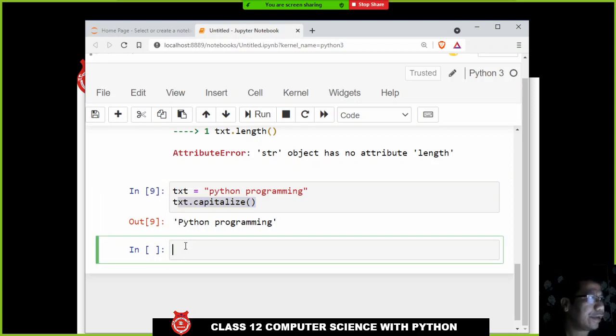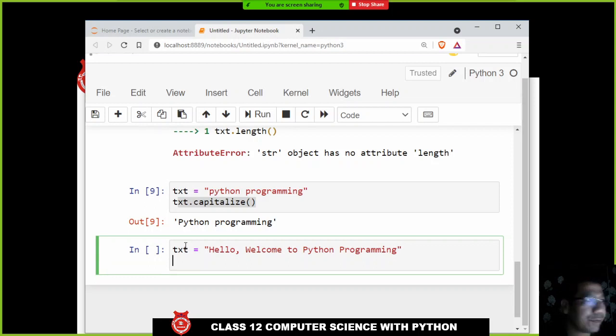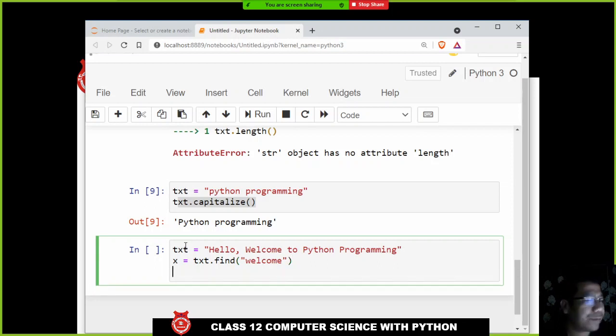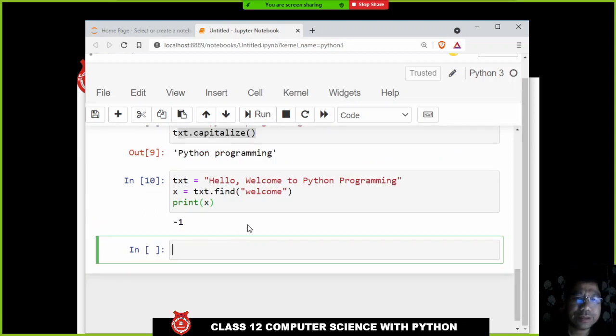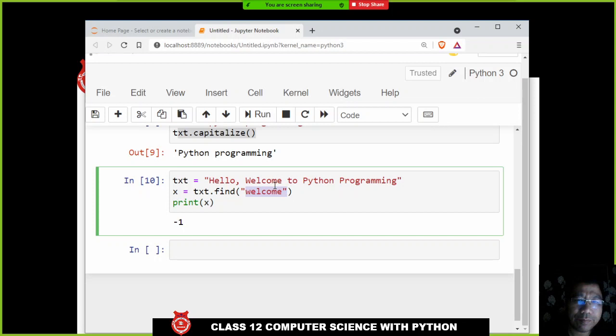The second one is find. Let us say txt equal to hello, welcome to Python programming. And then x equal to txt.find, and we are trying to find welcome, whether it's available or not. And let us print x. If it is available, it will print the position. See, it is not available. But you may say, oh, it's there. But here I typed W in small letter, and in the text it is W capital letter. If it is not available, you get -1.